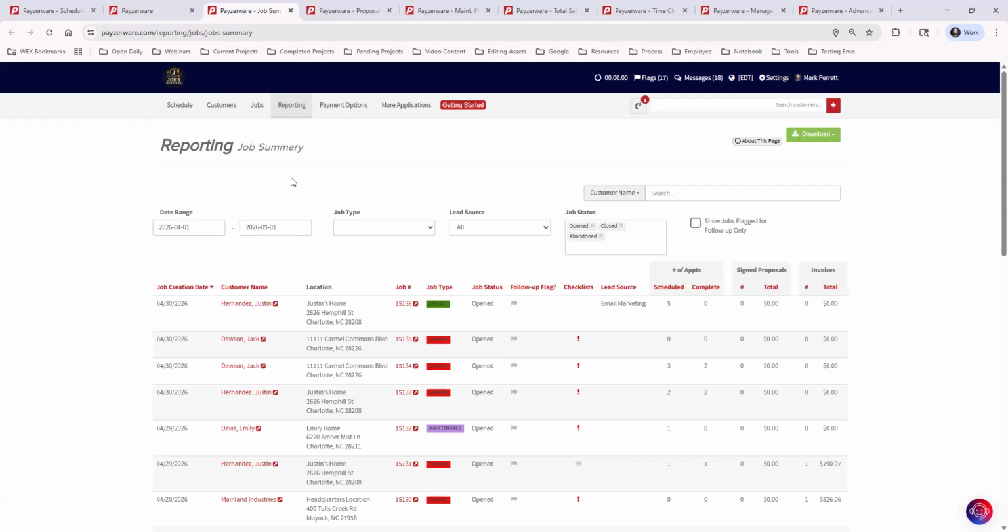So the job summary report just gives you high level visibility into your jobs, the status of each job, and perhaps inspire you to follow up on a job if something doesn't look right. And what do I mean by that? You can see the number of appointments that were scheduled versus appointments completed. Here's a good example.